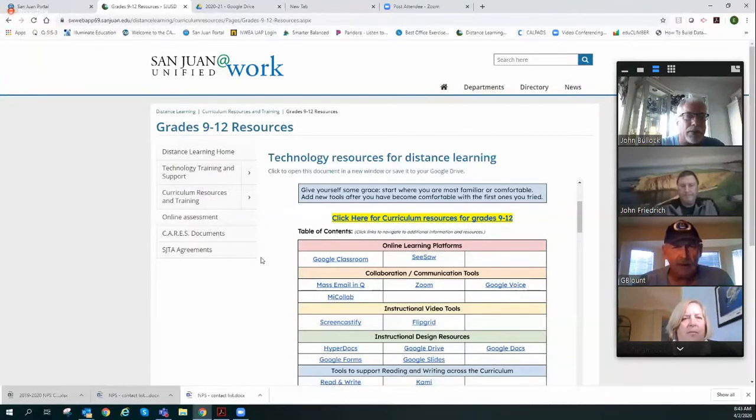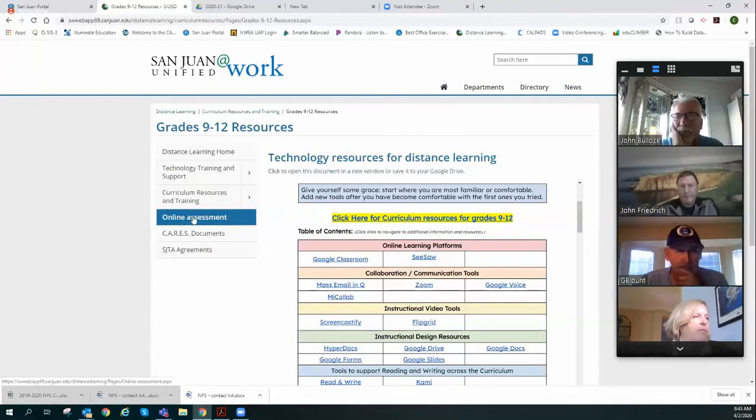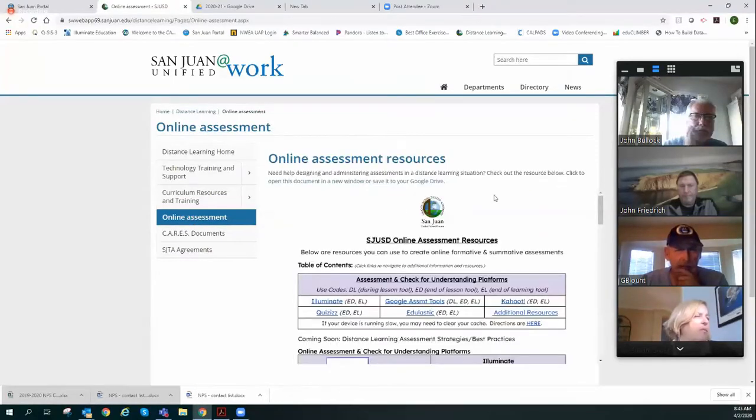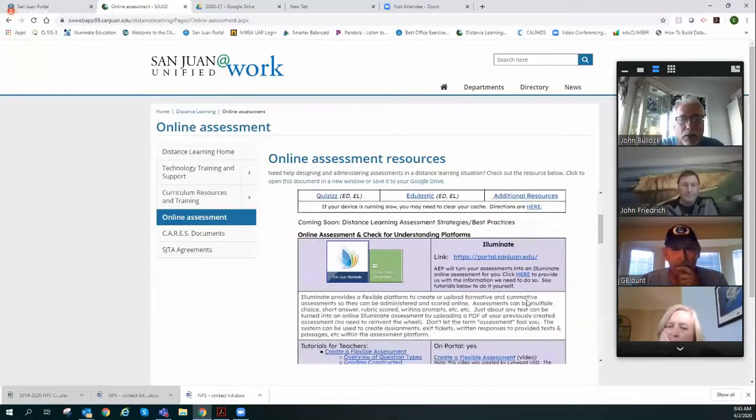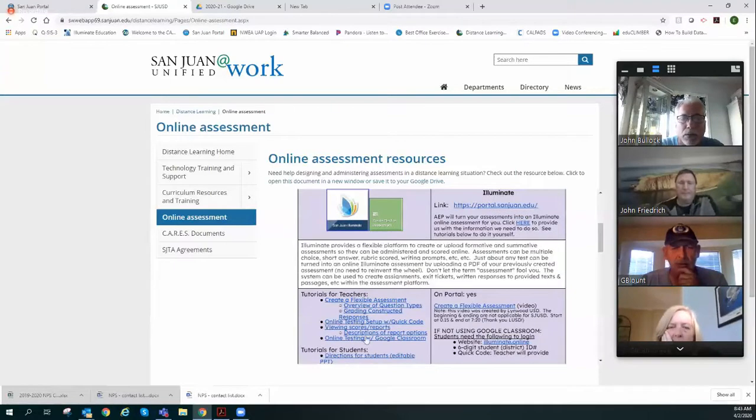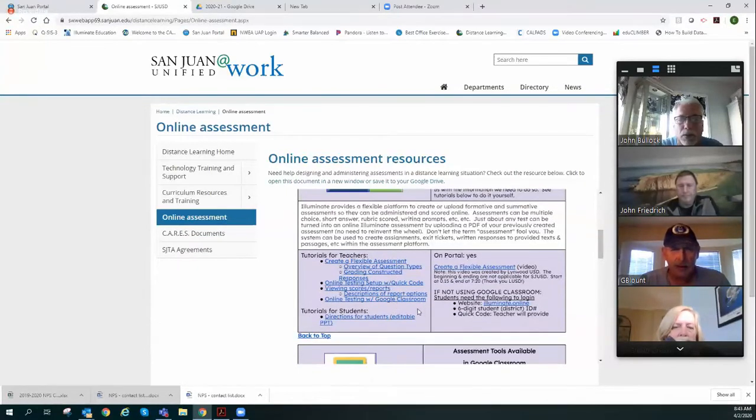For us, if you're interested in the directions for setting up a flexible assessment, or you want us to put one in, come over to the tab where it says online assessment. Okay. And then when you click there, this is the document. So here's the piece about Elluminate. If you click on Elluminate, it'll bring you to Elluminate. And so this one will go step by step on how to create a flexible assessment. This is a little video on how to create a flexible assessment. And then this one will tell you, once you've created the assessment, how you can push it out to Google Classroom. Yeah, that's a big one.